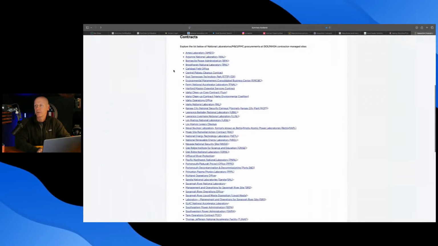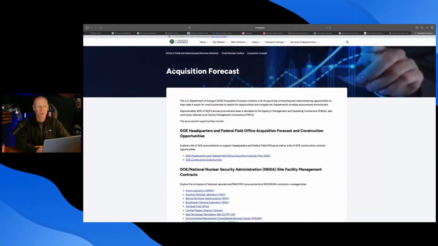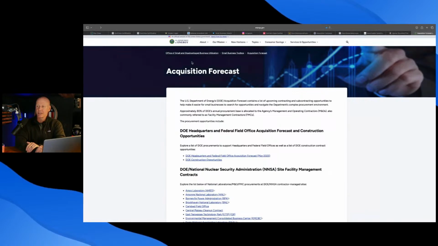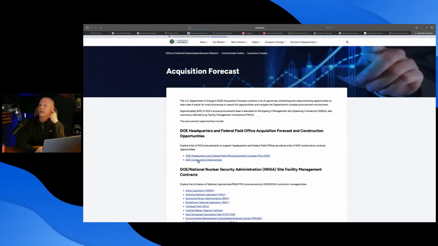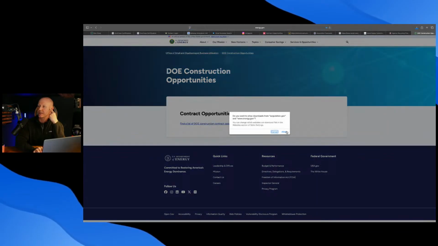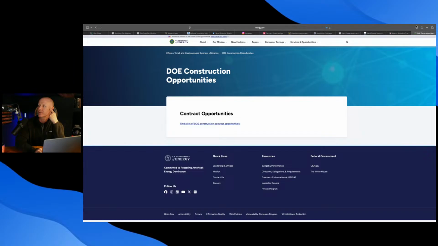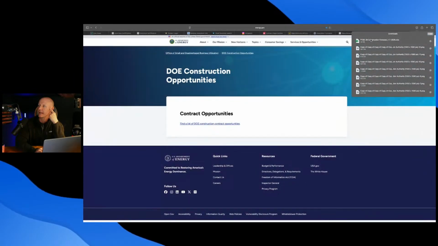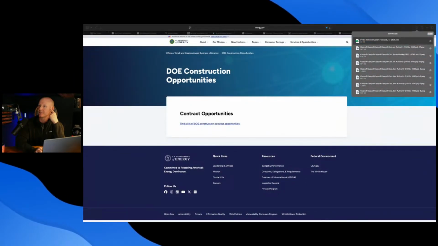By the way, Los Alamos has their own procurement system. So when I was selling to them, I also had to register in their procurement system and submit bids through that, which is interesting. Let's check out construction opportunities in Department of Energy, see if they have anything listed. Okay, it's going to make me download the spreadsheet.